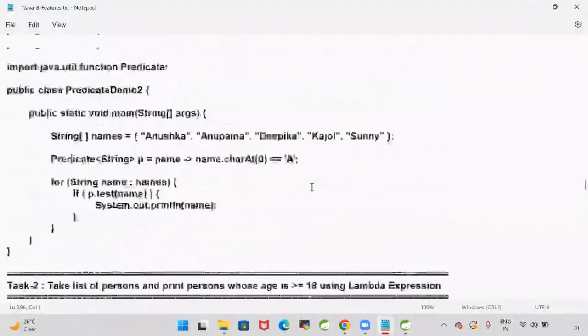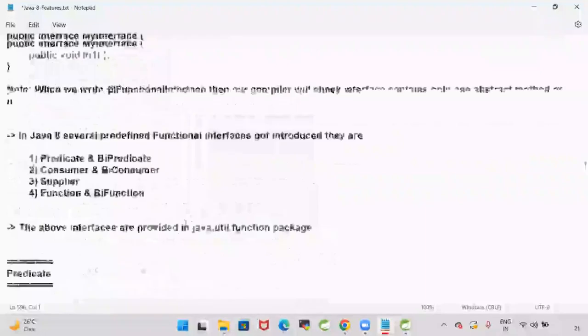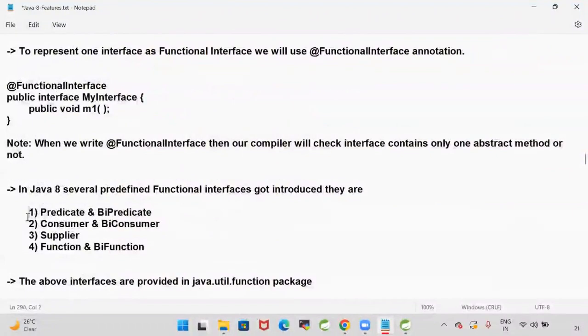So these are predefined functional interfaces introduced in Java 1.8. Predicate is a conditional function. It will take input and it will return the output as true or false only. Predicate will take single input. BiPredicate will take 2 inputs. Consumer will only accept the input, but it will not return anything. Example is forEach method. Consumer will accept input, it will do the operation, but it will not return any output. Consumer will accept only 1 input. BiConsumer will take 2 inputs.